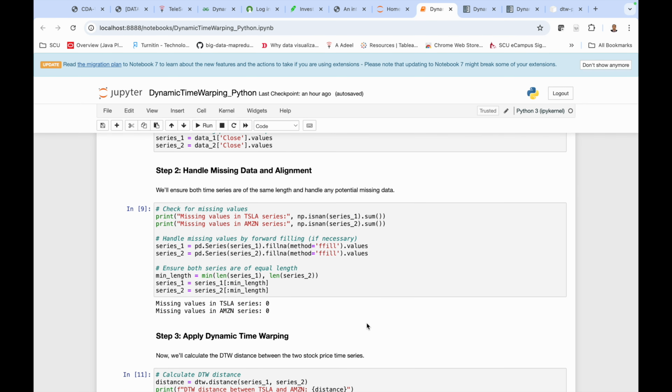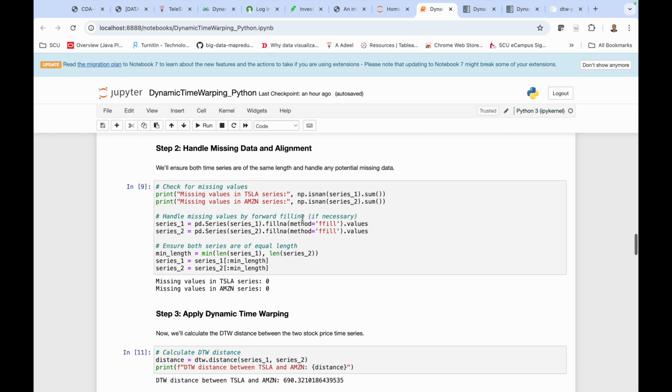I want to find how similar they are. Although you can still use dynamic time warping when the lengths are different, in this case I'm just making sure both the lengths of the Tesla and Amazon stock market data that I just pulled are equal. And if there's any missing data, I'm using the fillna method in Python, forward filling the empty spaces.